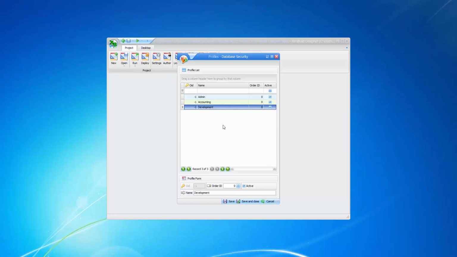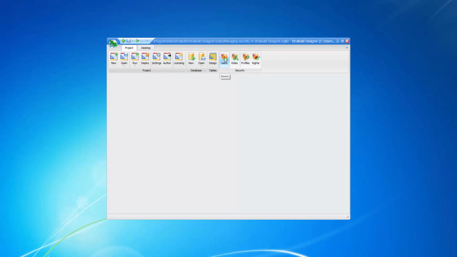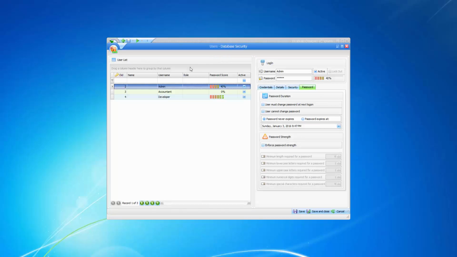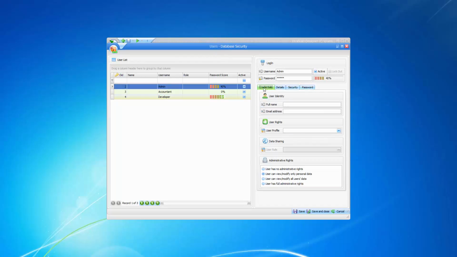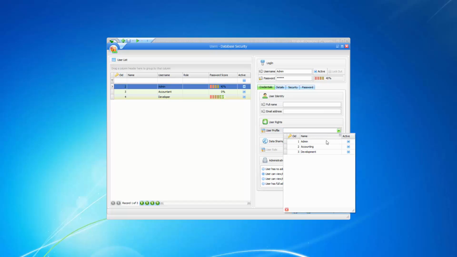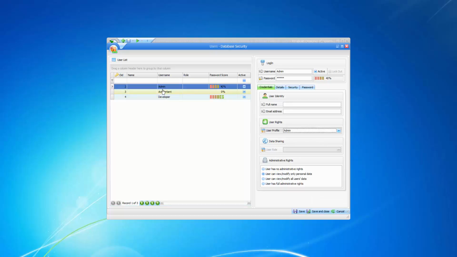Okay. Now we have the profiles created. Save and close. Go back to the Users section. By selecting a user, going back to this part, you will be able to select a profile from this drop-down. So admin is going to be tied to the admin profile.